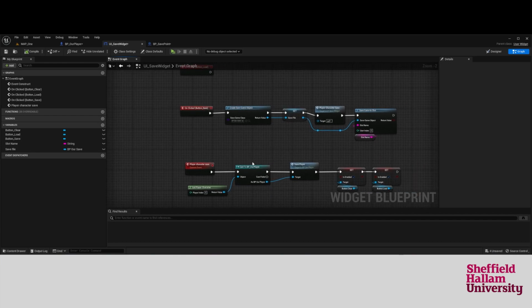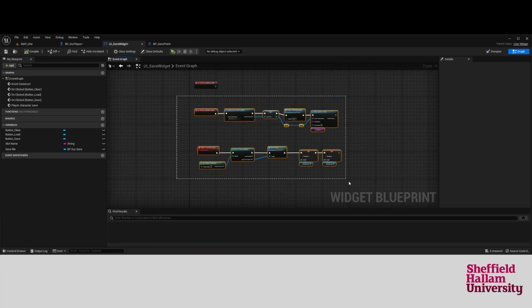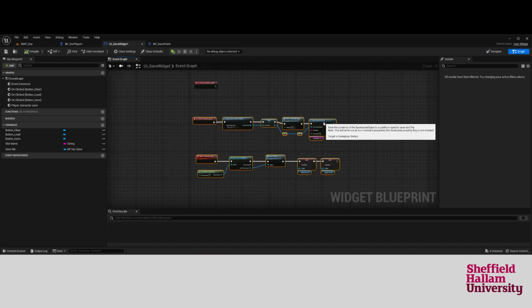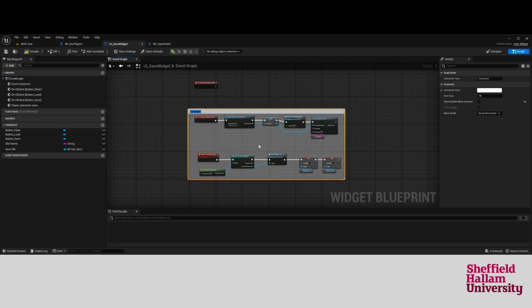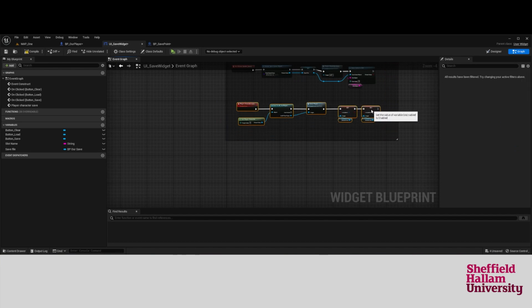So now things are getting a little bit messier. What I want to do is just tidy it up a little bit, so just a little bit of commentary. If I'm going to drag over all of these, and these are basically my overall save, I'm just going to call this main save, make this dark, widen this up a little bit, and then identify this as something separate.